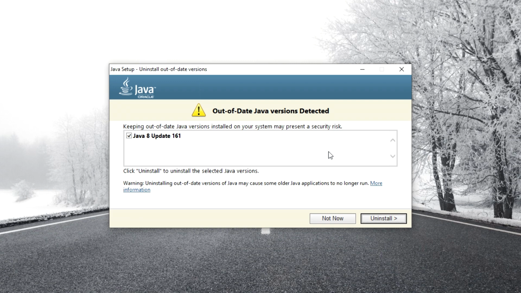Now, this is the important part of the Java installation. Here it's telling me that my Java is out of date. As you see, my current version is 1.6.1 and I'm updating to 2.0.1, so it's fairly outdated. It does need updating. What you want to do is make sure that you uninstall the old version and it will reinstall it with a new one. So I'm just going to click uninstall.